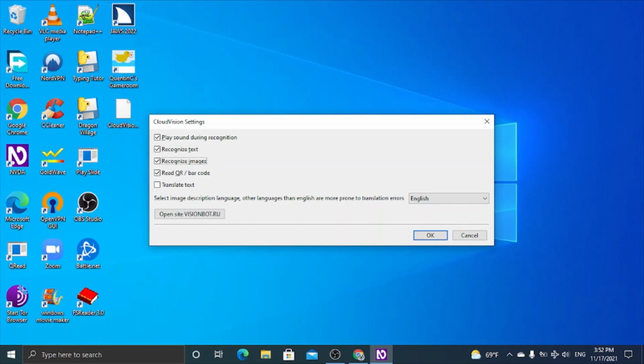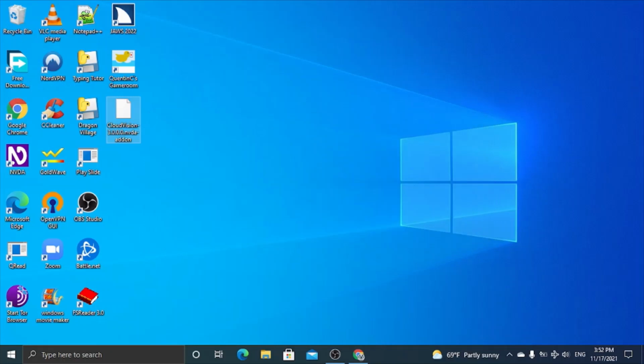Another important option is recognize image. Check this option as well. And there are other options as well, like reading QR, translate text checkbox not checked, and other things. So you can check these options if you like. I will leave these options as default. Select OpenCV Vision, OK button. And after setting things, just press the OK button. So the setting is applied, and now we will start to solve the captcha.